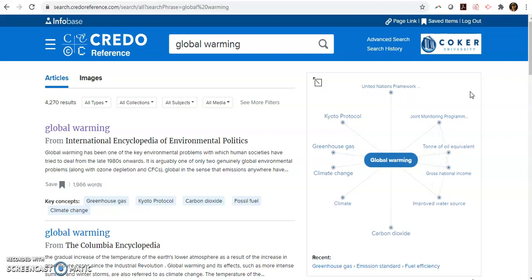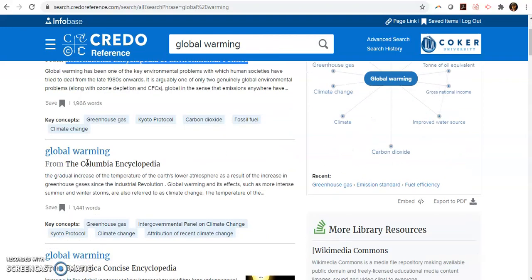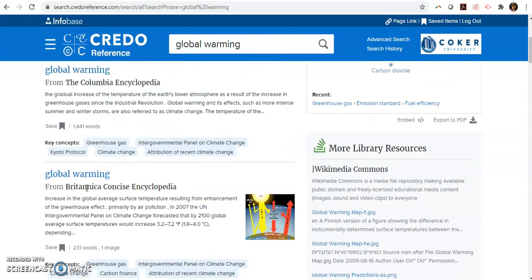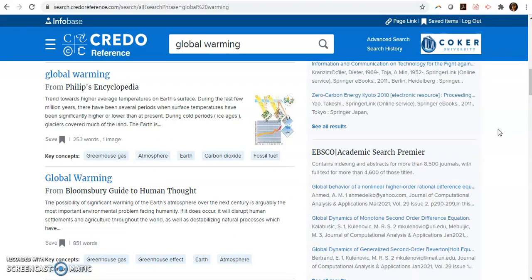This gives you a bunch of different articles that you can look at. As you look at these, you can see they're pulled from electronic versions of encyclopedias. Here, this is from the International Encyclopedia of Environmental Politics. You can go through and see the Columbia Encyclopedia and the Britannica Concise Encyclopedia. So we'll get some information from online Britannica sources. You also have other library sources that you can look at over here.